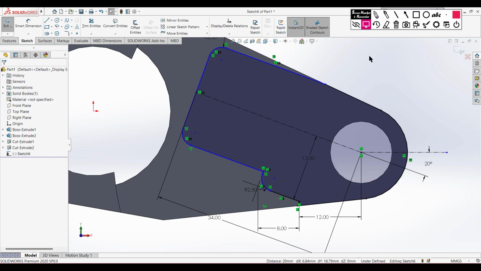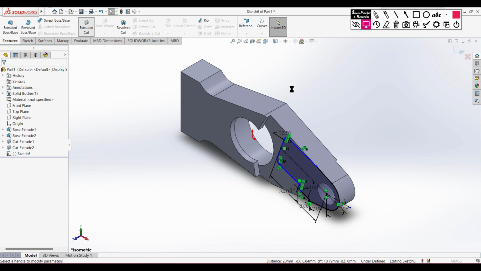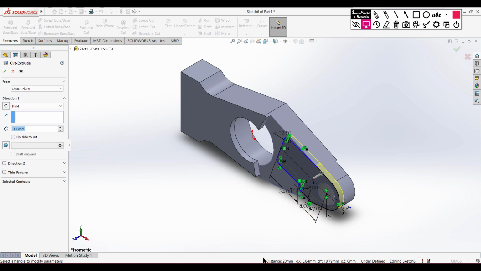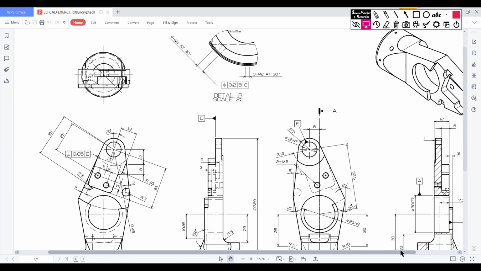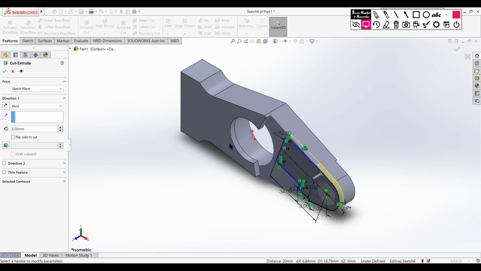Now isometric it for a better view. Now go to features and now extrude cut. Now in our sketch we can see it has an extrude cut of 6 unit. Okay, it has an extrude cut of 6 unit. So going to sketch again and selecting the extrude cut of 6 unit. Now press OK.